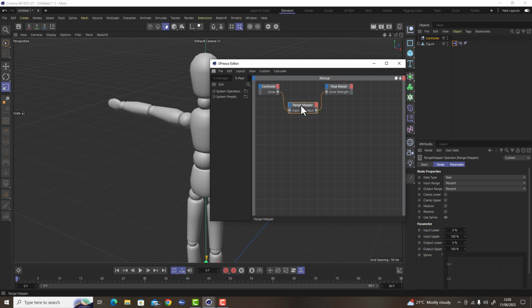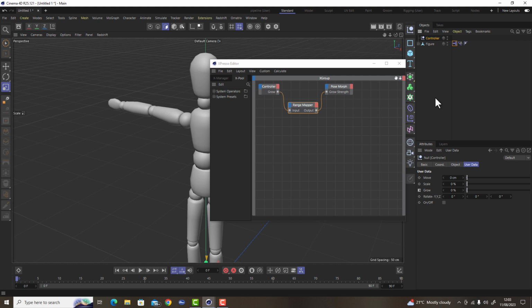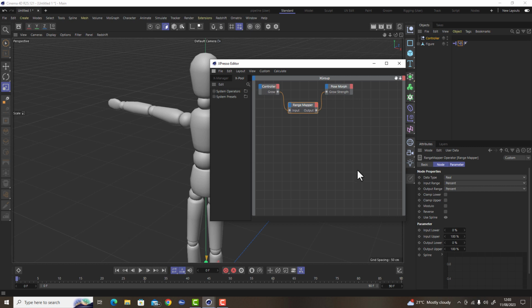So in this particular case, you can see here that when we click on the range mapper, it's showing us the data type as being real, and the input range is percentage and the output range is percentage. That's absolutely correct and accurate. We know that the slider for a controller is set up to be percentage, you can see there, and that our pose morph is also set up as percentage. So the range mapper has automatically got this right so that it works.